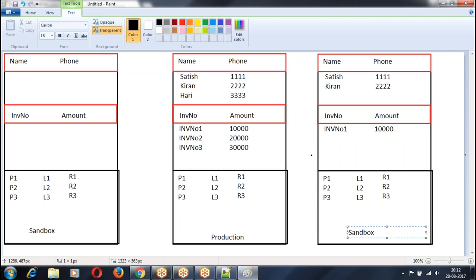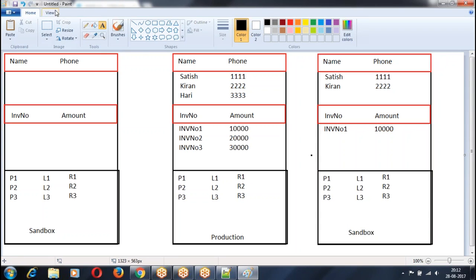Okay. Now, look at the point. In the sandbox, which sandbox is given for whom? Developers don't need any sample data. If I am developing my own functionality, I will take my own sample data. If you are a tester, you need sample data from production.